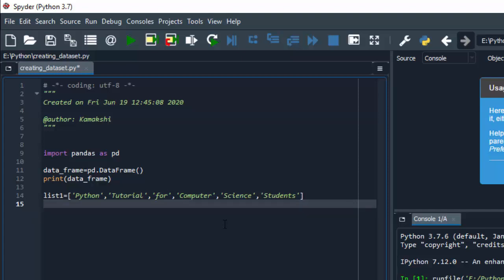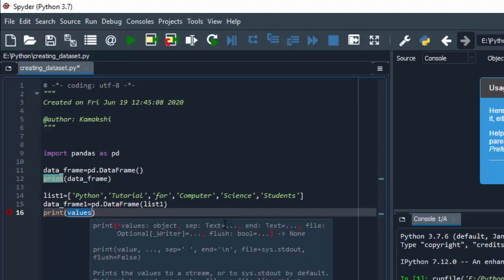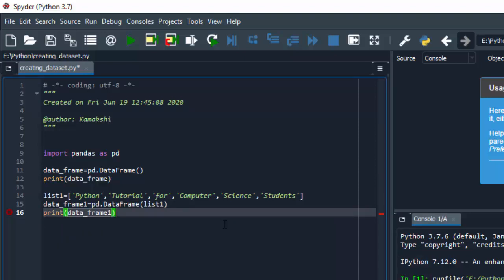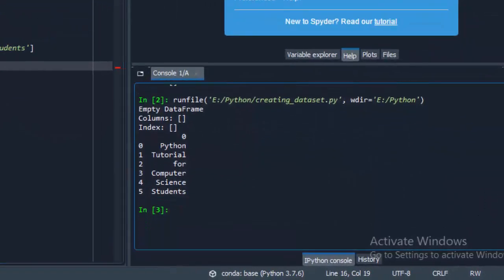The next task is to create the data frame. Just take one variable. Here I have taken the variable name as data_frame1 equals pd.DataFrame. This time you have to pass the variable name which is containing the list, that is list1. Now we can print this with the help of print, in brackets data_frame1. Now just run this file. Here it is showing the output. That is, our data frame has been successfully created by using the list.